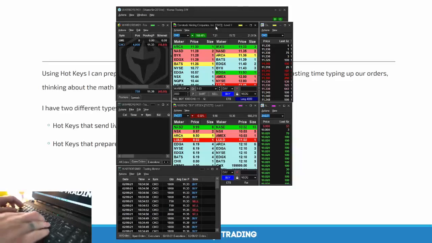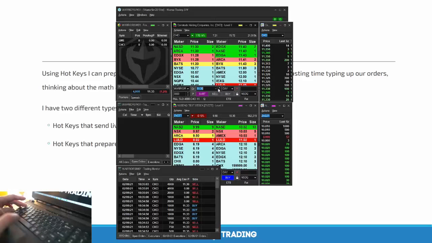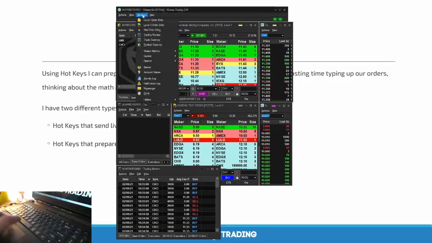Shift 1, selling on the ask. Same thing, right at the ask. Quarter, half, full position, hitting the bid. Orders to buy, we put them down low, down here. Control Q cancels all the open orders. Same functionality, exactly the same.